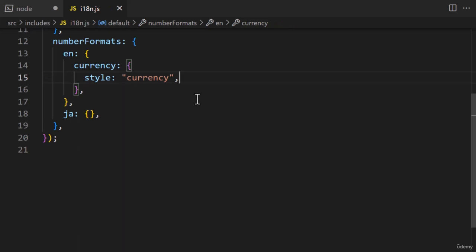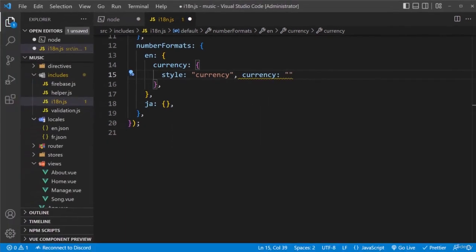The style property is used to tell I18N how the numbers will be formatted. Numbers can be formatted in different ways, such as currency, decimals, time, etc. Each of these formats has additional symbols and characters. In our example, we're telling I18N that the number will be formatted to a currency. If we set the style property to currency, we need to add an additional property called currency. The value for this needs to be a supported currency code.